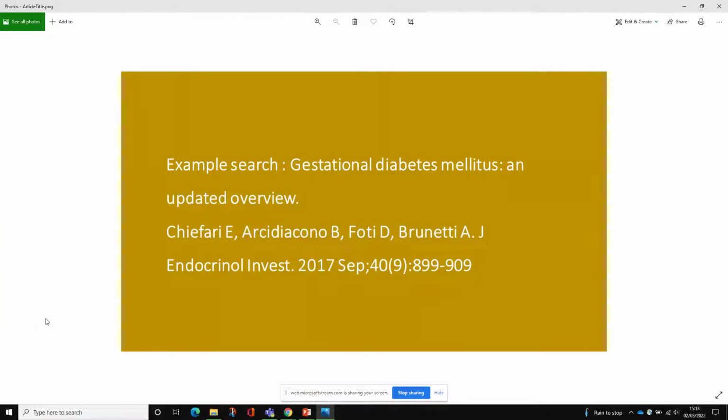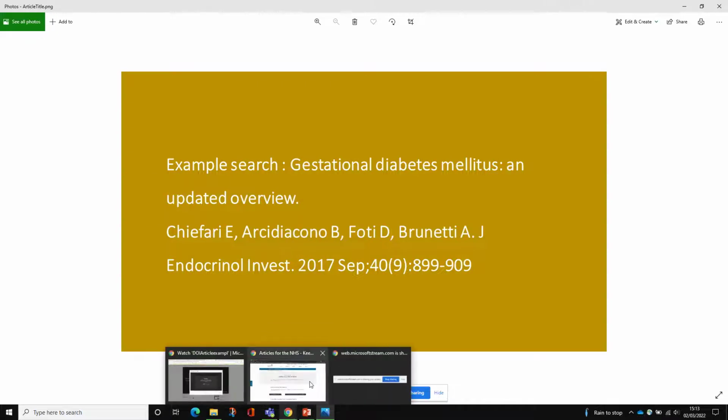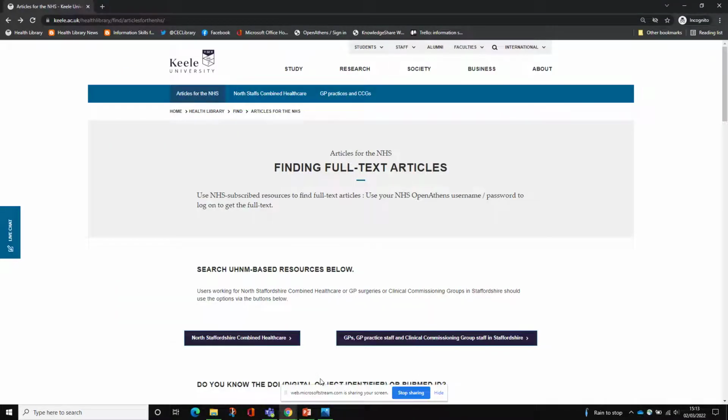So here is another example we're going to look at, gestational diabetes mellitus, an updated overview. And we're going to do this one as an article title search. So we're just going to copy that article title. And then we're going to head over to the Finding Full Text Articles page again.